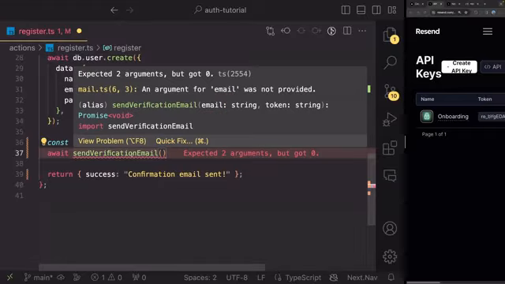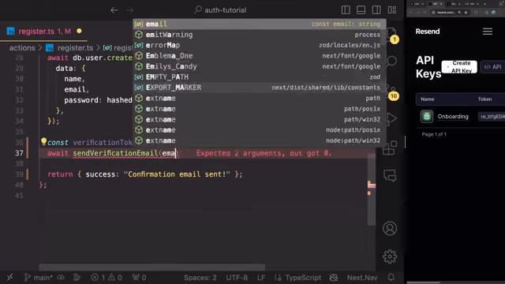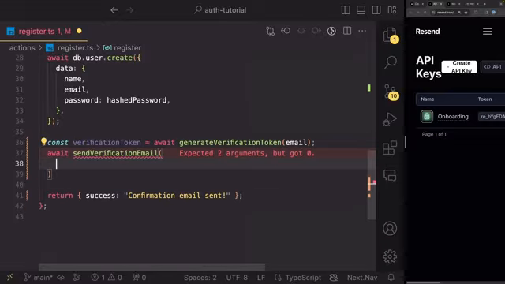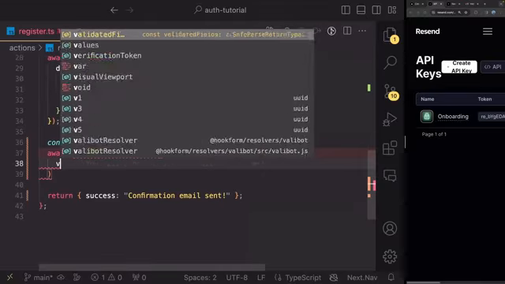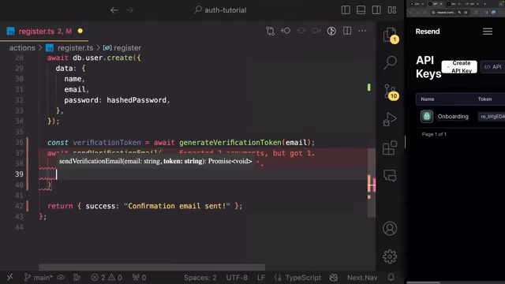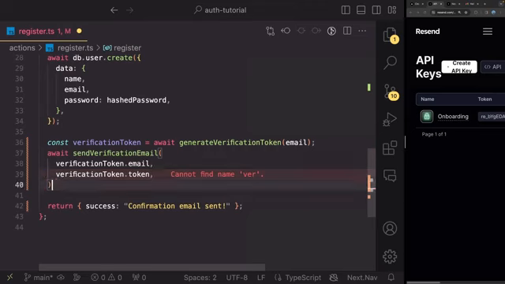And let's go ahead and remove the to-do and use await sendVerificationEmail. And we expect two arguments, email and then a token. So first let's pass in the email, and then actually we can do this. We can use it from the verification token to ensure that it's the one that's in the database. So let's use verificationToken.email and verificationToken.token. Now let's try that out.